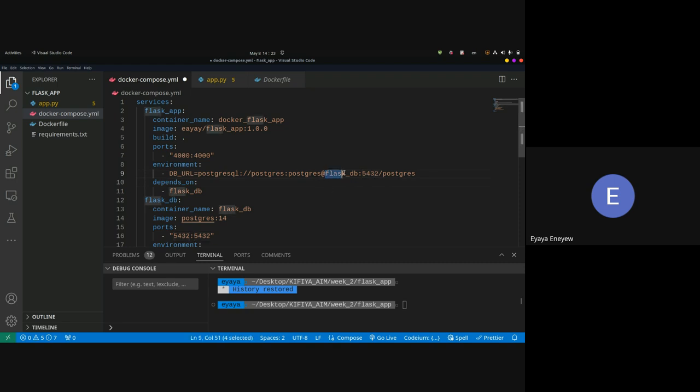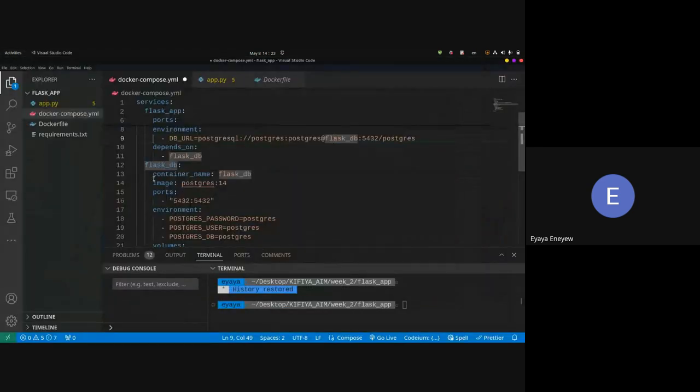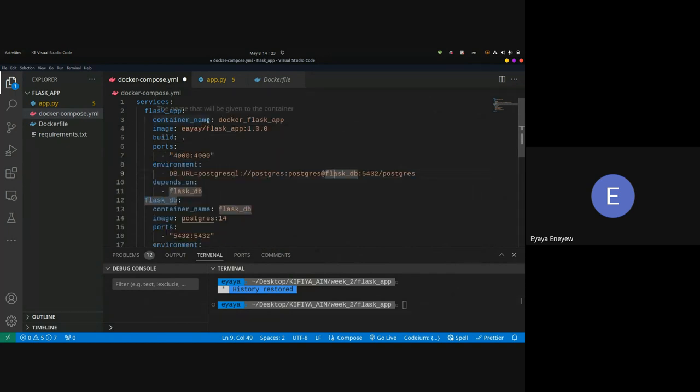So we need to define this dependency. Everything depends on a Flask DB. That's the Flask database. You can call it whatever you want. So we define the Flask database by giving a container name, just like we did for the Flask app, right?